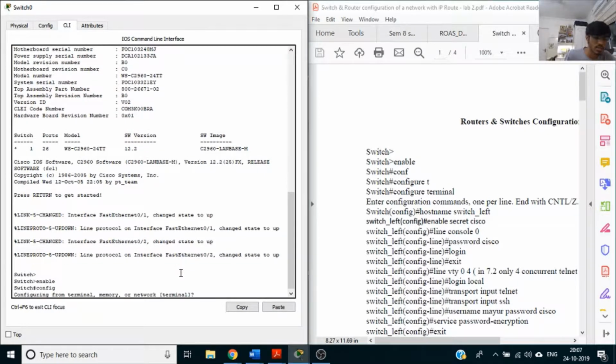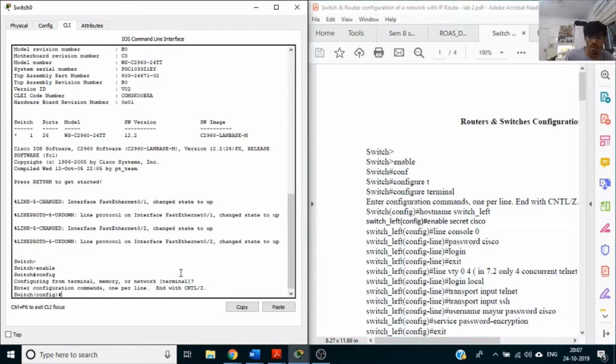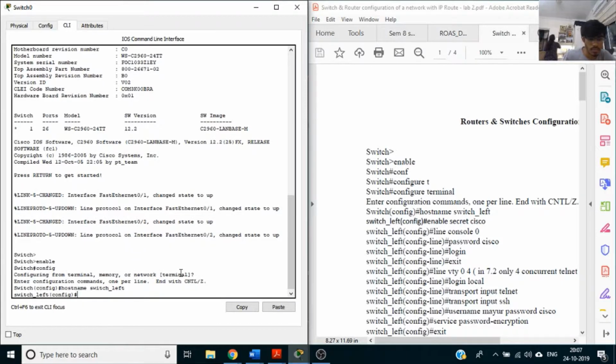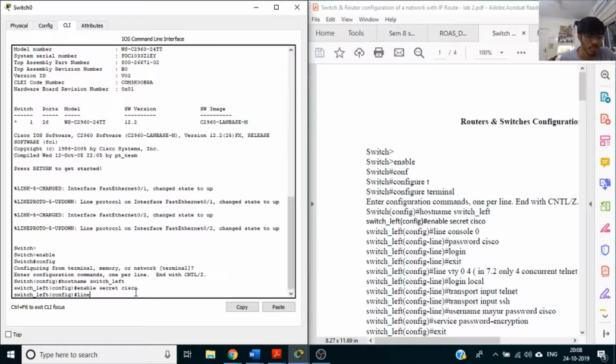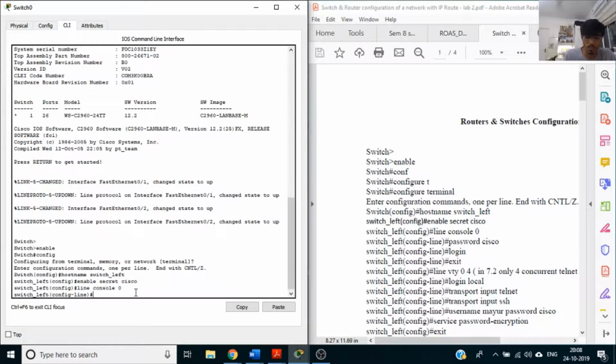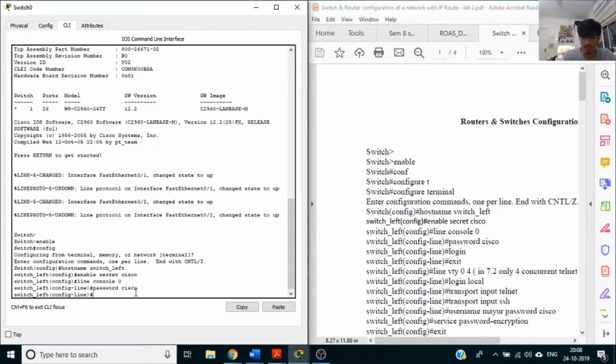Then configure terminal is another command, and now we want to change the name of our switch to switch left. Enable secret Cisco. So line console 0 specifies that we are configuring the console line and we are also putting a password on it of Cisco. So we are keeping the password the same for simplicity, and this password will be asked when the user wants to log in.